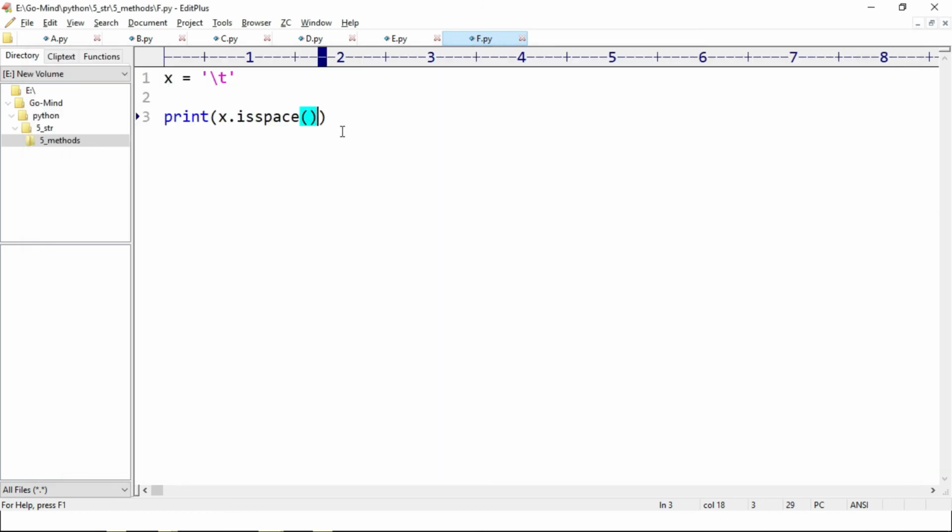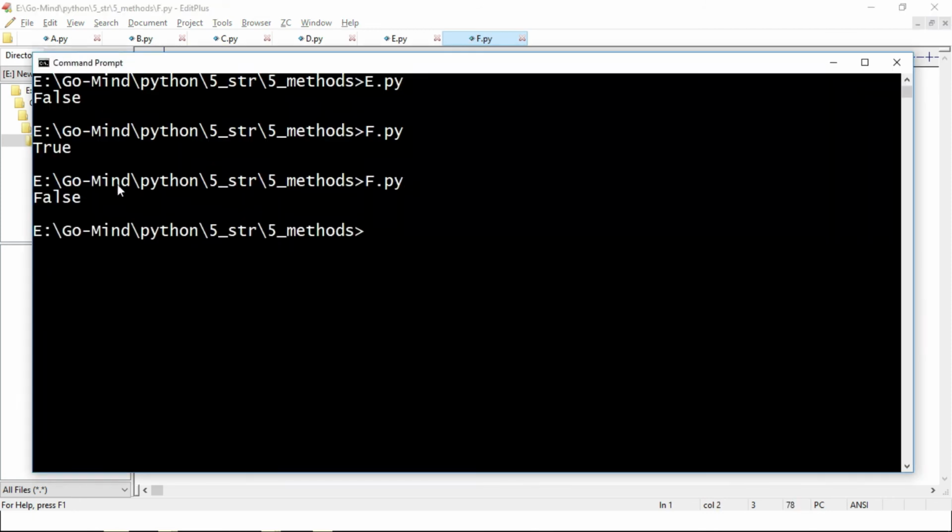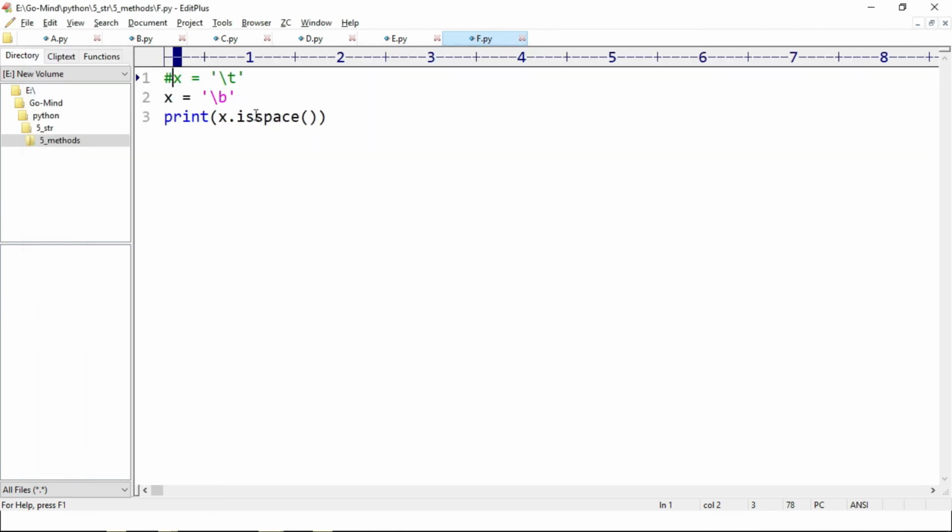Okay, now let's see for backspace, \b. f.py, false. Okay, backspace is not considered as a space.